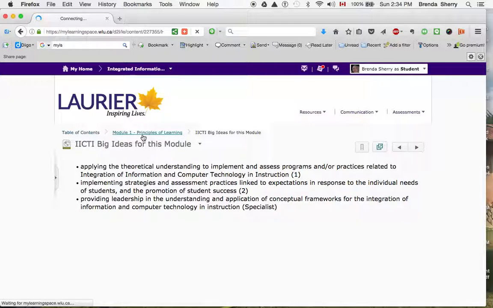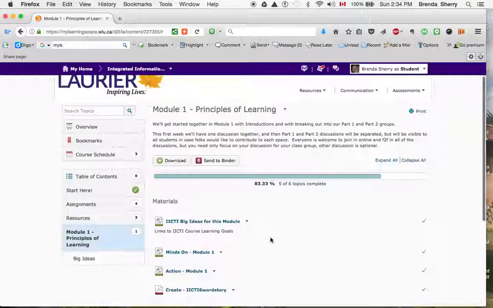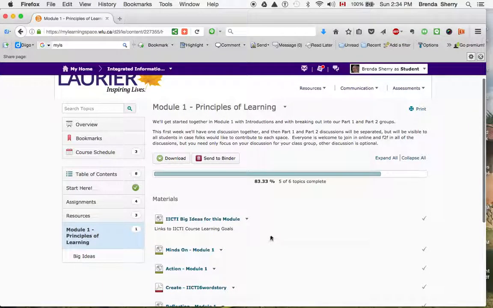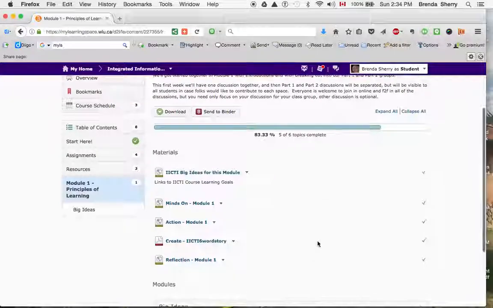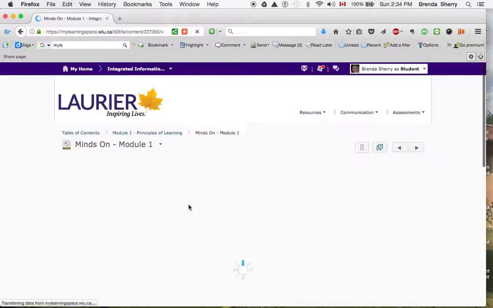So if I was to go to table of contents, that would have given me everything. But I'm going to go into this mode. So I'm still looking at module 1, and it's breaking me out all of the pieces. So big ideas comes first, then comes a minds on for module 1.